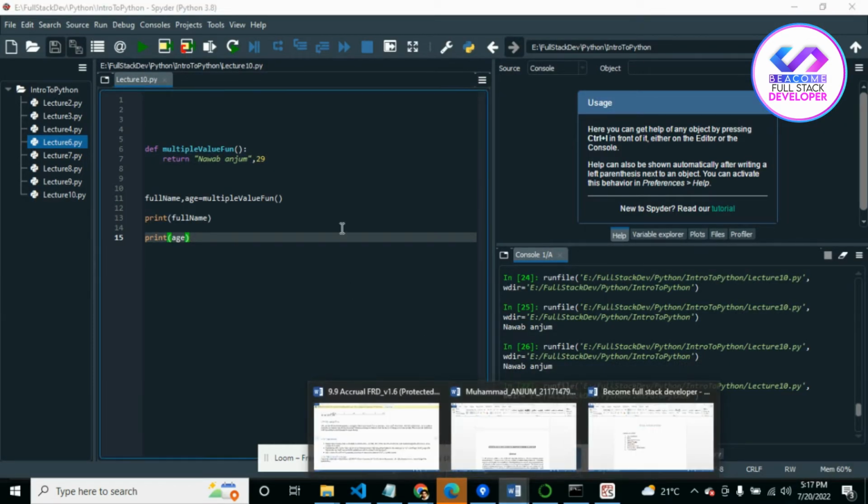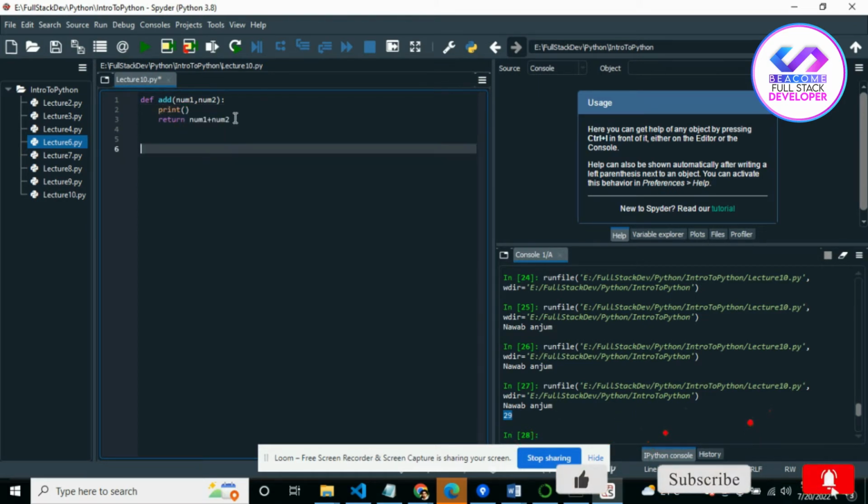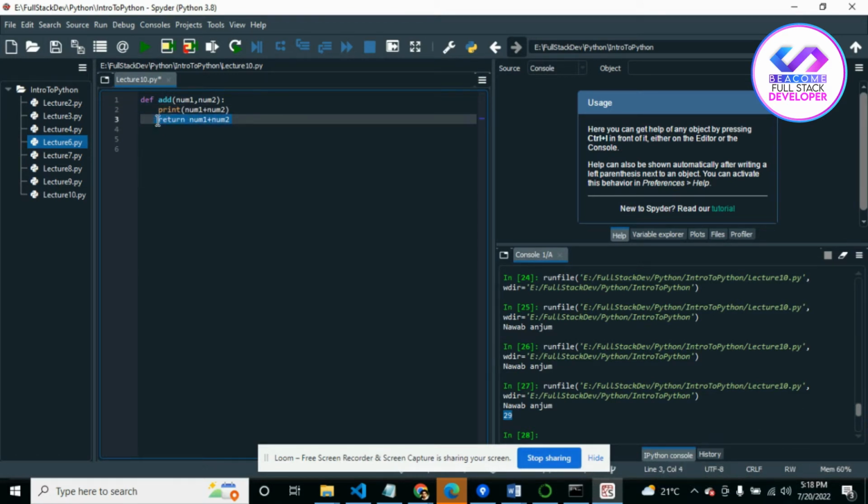Our next topic: suppose I'm creating a function with the name def add, with num1 and num2. That's it, colon and return num1 plus num2, and let me print over here. For the safe side, I'm just converting into int. Maybe it is good if I go with every parameter, right? So I have added a function add with number one, number two, and just printing both.